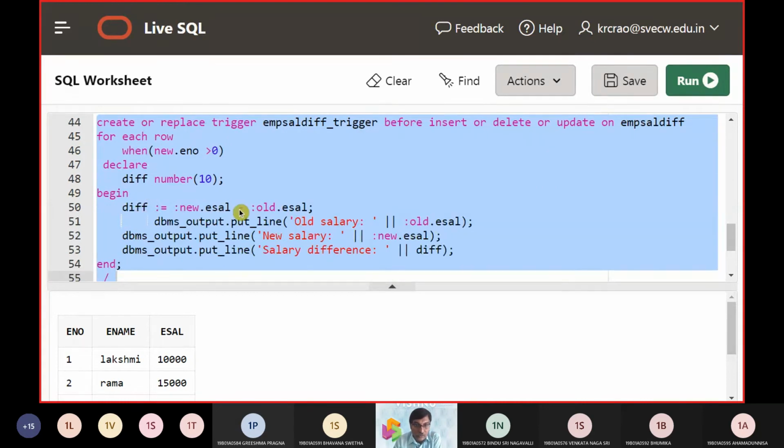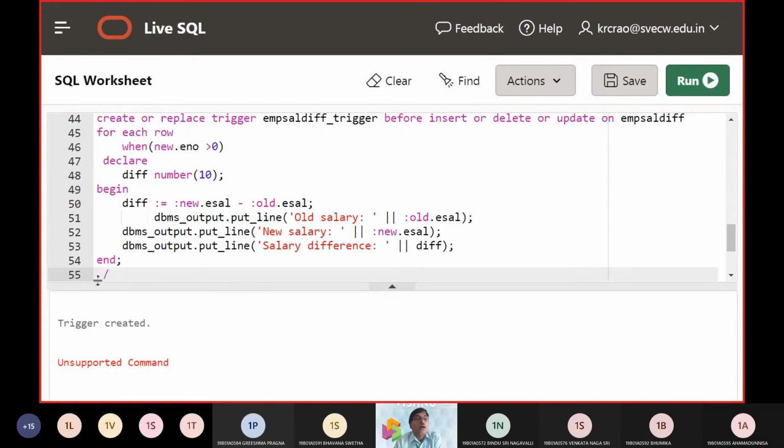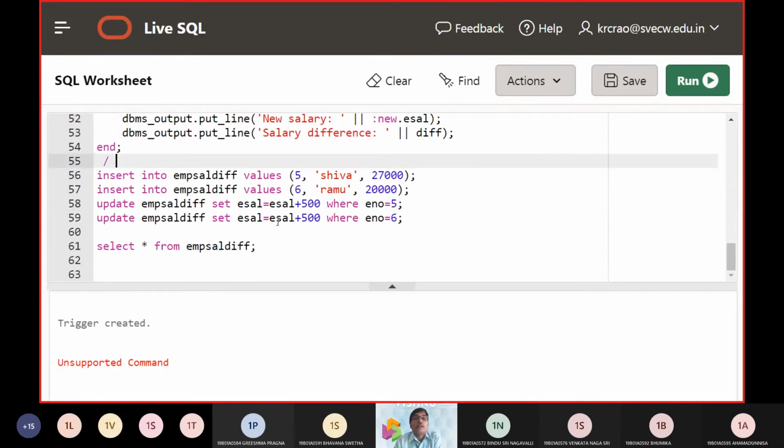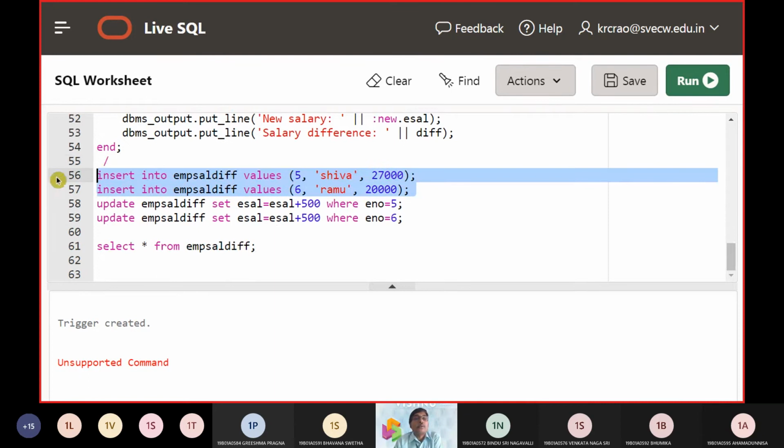So now we compute the difference here, then we display the old salary, we display the new salary, and how much is the difference. So now I'm hitting on the run button. So you can see that trigger was created. Next one, after creating the trigger, now let us understand, we are going to make an insert operation, Shiv and Ramu with employee ID 5 and employee ID 6.